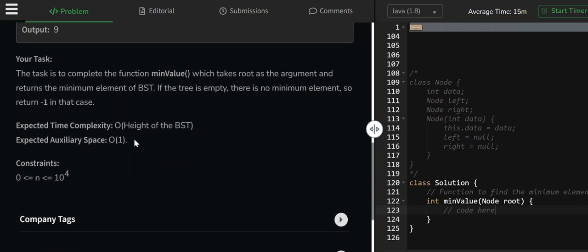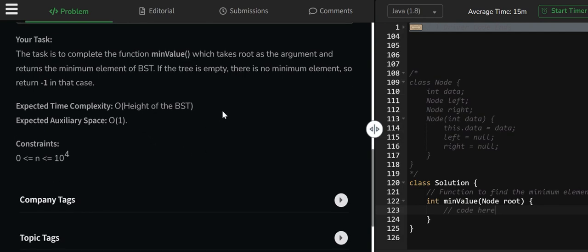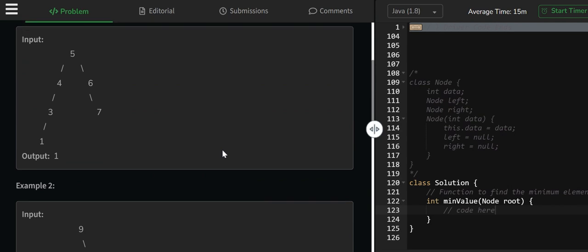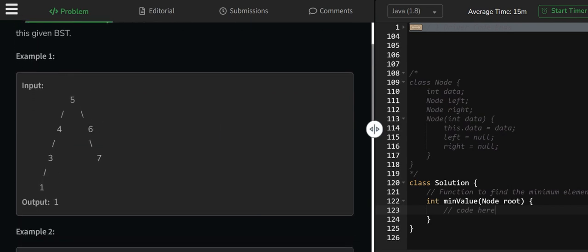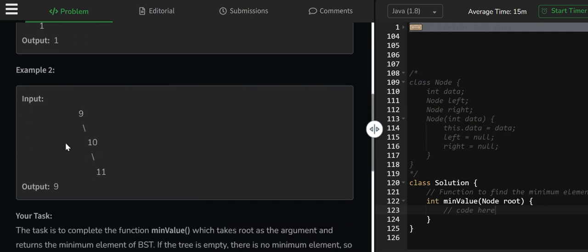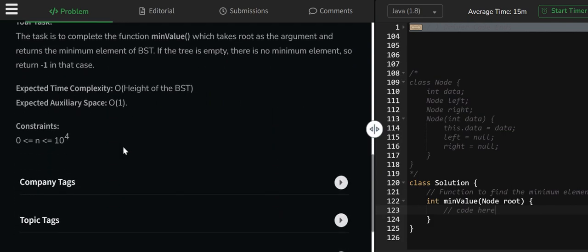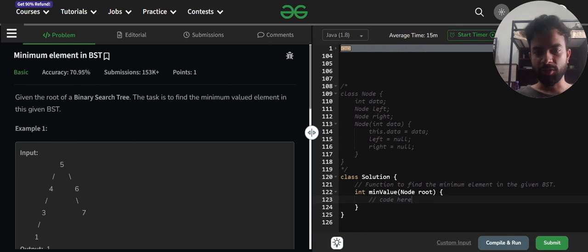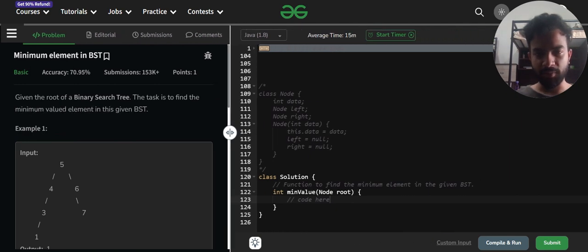So what is the time complexity? Okay, the time complexity is O of n, because it's written as the height of the binary search tree. So how will we find the height? Height is basically the deepest part from the root. If the root is 5, then 4, 3, and 1, the deepest part goes till 1. That is going to be the height of the binary search tree. And here are some company tags and so on. So let's go to the editor part.